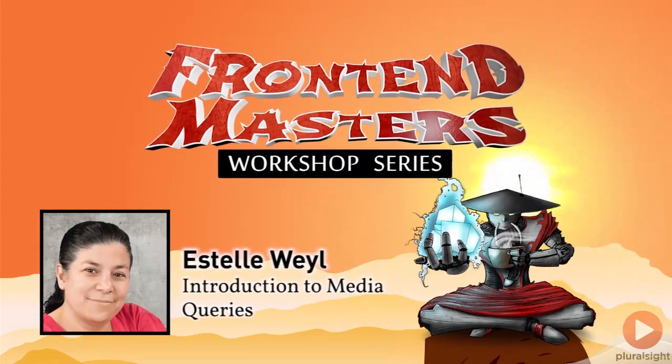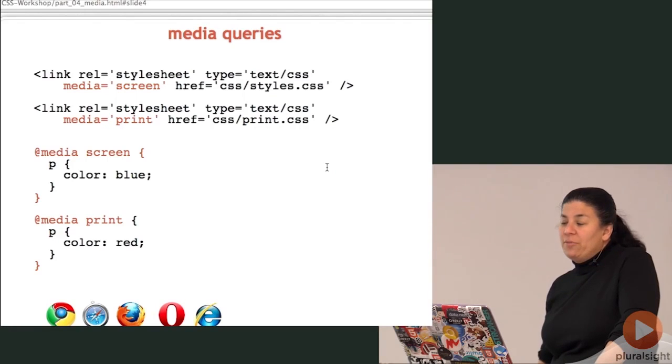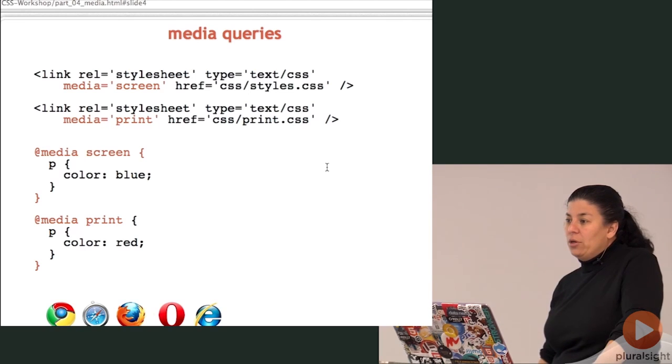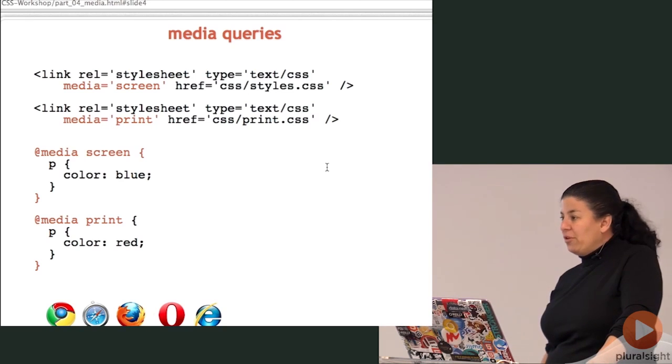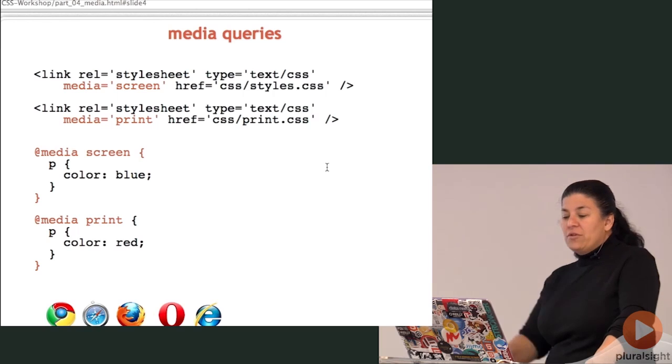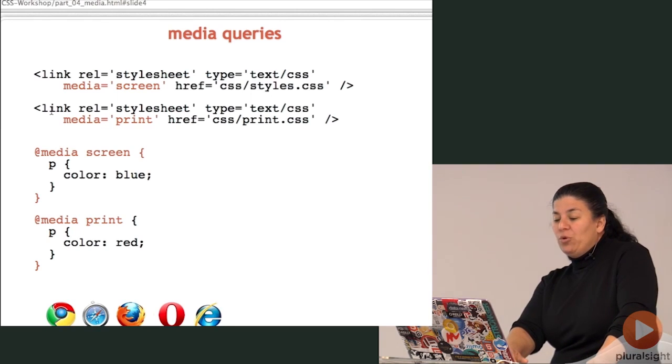So media queries are old school. We've had them since forever. You've been using them since day one. When you do a print style sheet, that is a media query. You are saying, when the media is print, do it this way. So this is what you were using. You were using link with a media print.